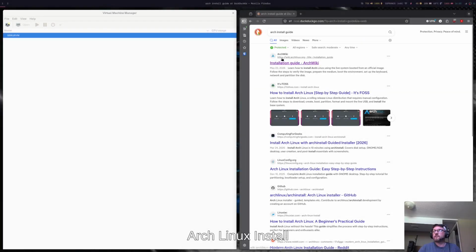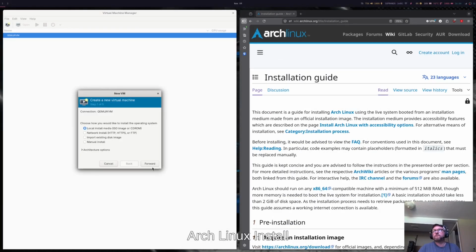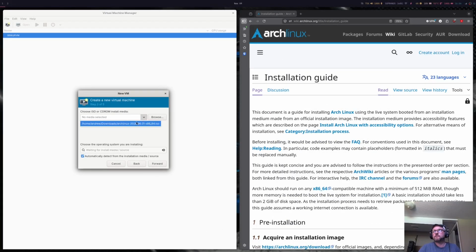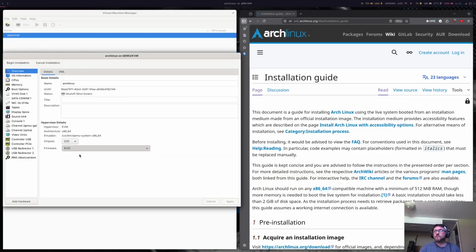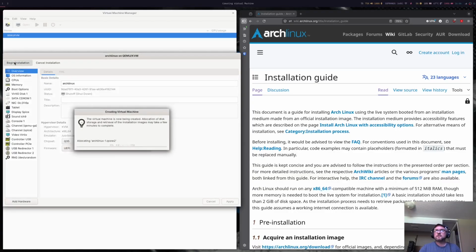Arch Linux from the installation guide. Let's do this. New virtual machine, pick my ISO, give it some memory, give it some CPUs, 35 gigs of disk space. I'm going to set it to UEFI before I boot it. Begin the installation. Let's get cooking.